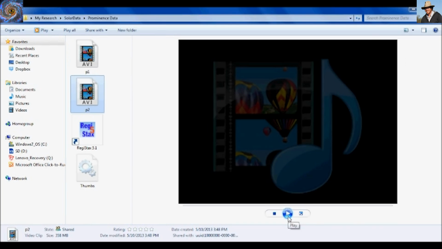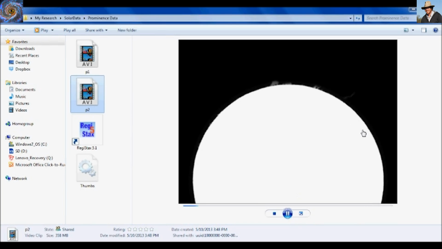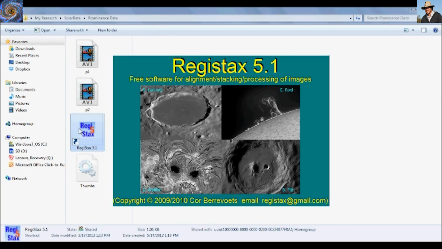Let's do this one. Yeah, really cool, very cool looking prom right here. That little long one that's just hanging off, probably going to be floating away soon. I like to use Regi stacks because it's simple and quick. I just use a prominence as my line point. So I'll show you. Let's do Regi stacks.